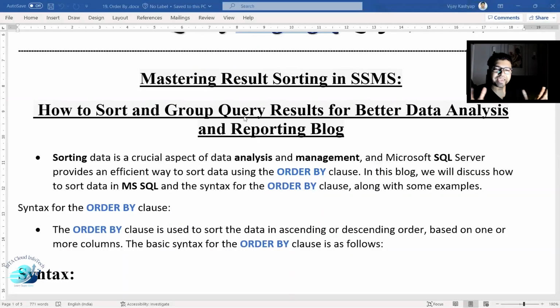Hi, welcome again. So today we are going to learn about order by. So what role does order by play? Let's understand that. We definitely want to retrieve some data in a desired format.